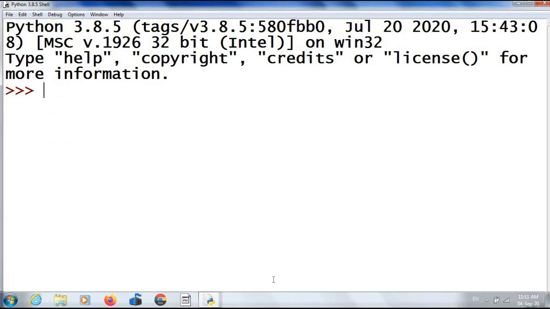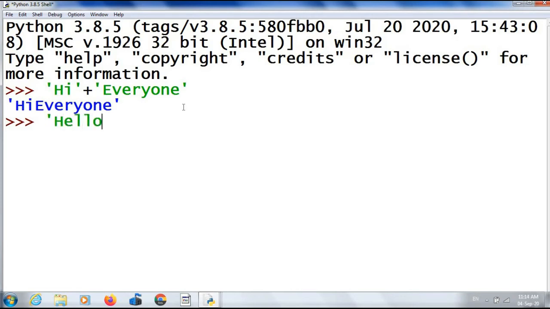Next we will see how some of the arithmetic operators work with strings. See, hi plus everyone. These strings are added together. It is called string concatenation. So two strings can be concatenated using plus operator. Next, hello into 3. Hello star 3. Hello is repeated 3 times.